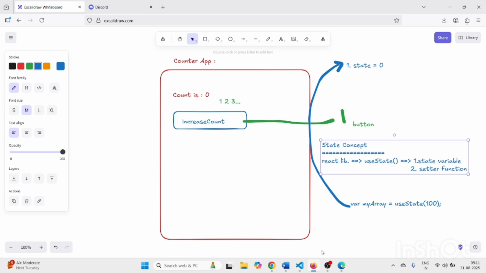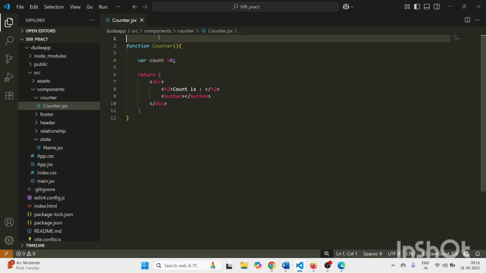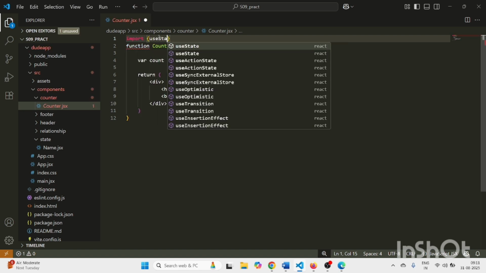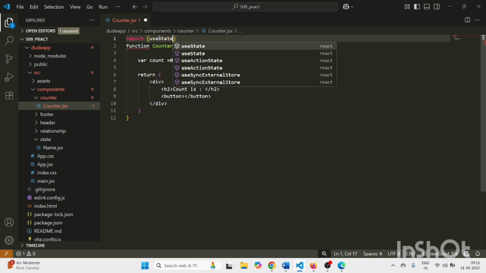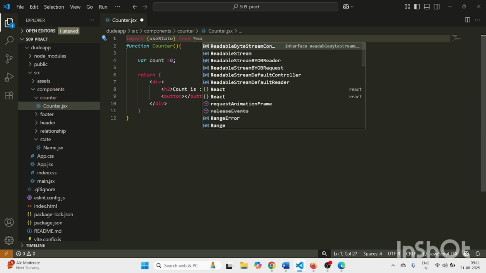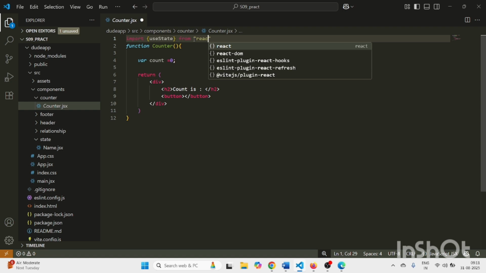Okay, let's do it on the UI. For this, we first have to import the useState function. What do we import? The useState function. From where do we import that? From the React library. Let's put it in double inverted commas, react.